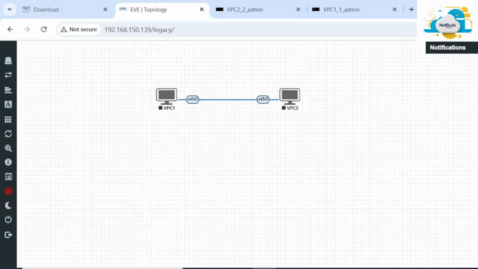So I just gave you the idea about how we can set up EVE-NG in this video. In the coming videos, we will set up different labs, how we can add the images and how we can set up the images. I will show you in the coming series.